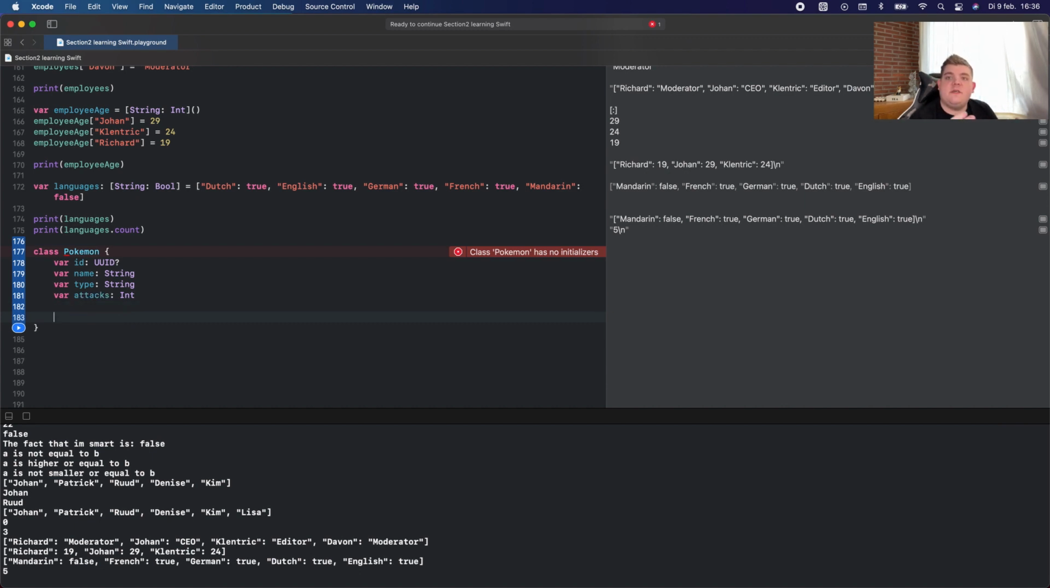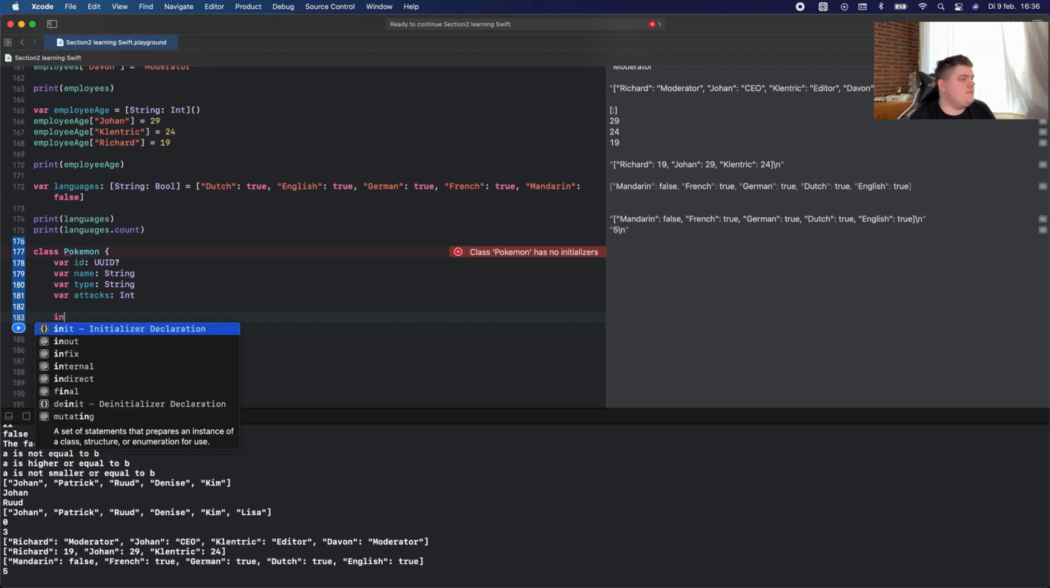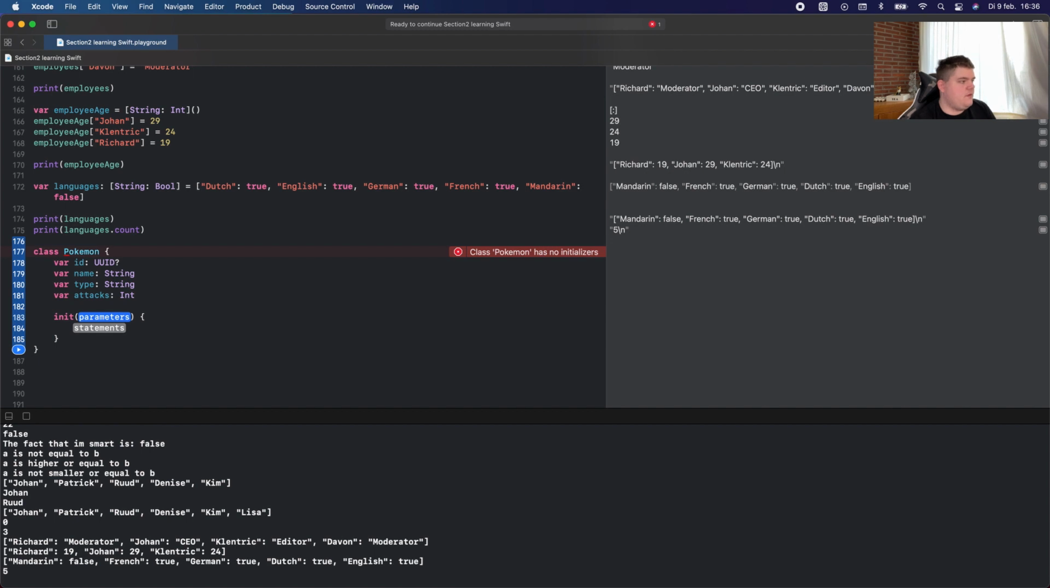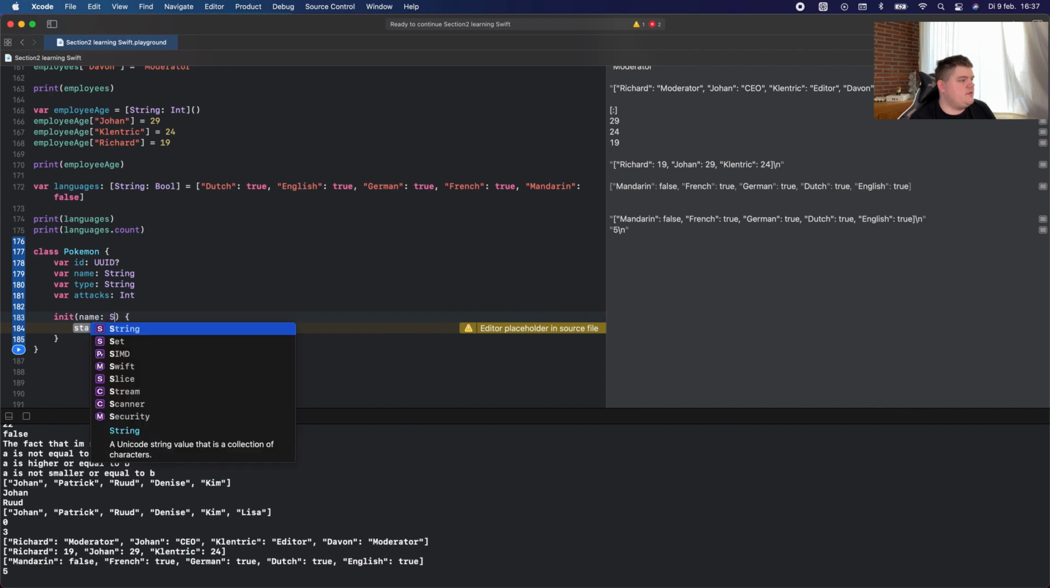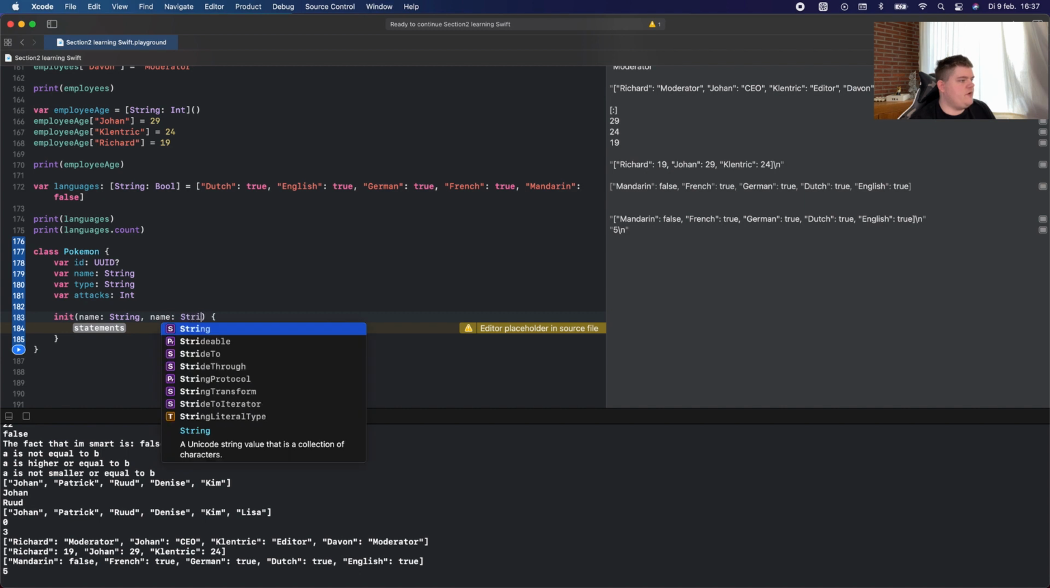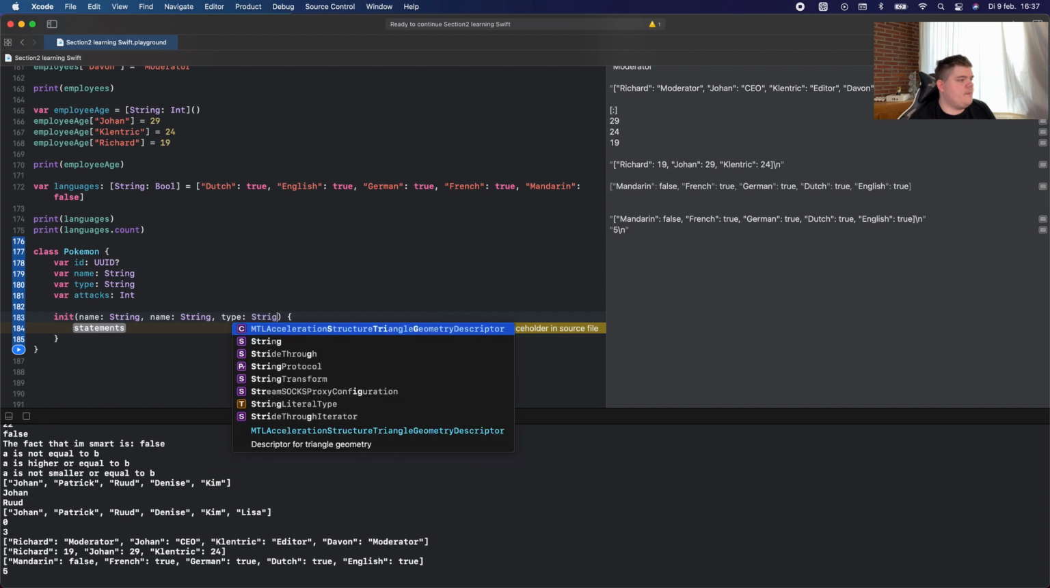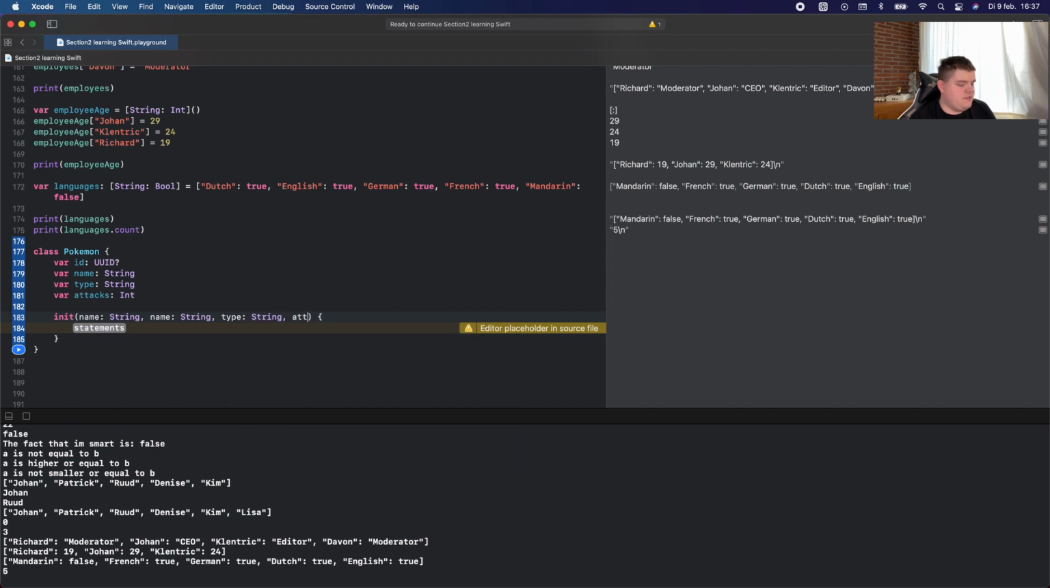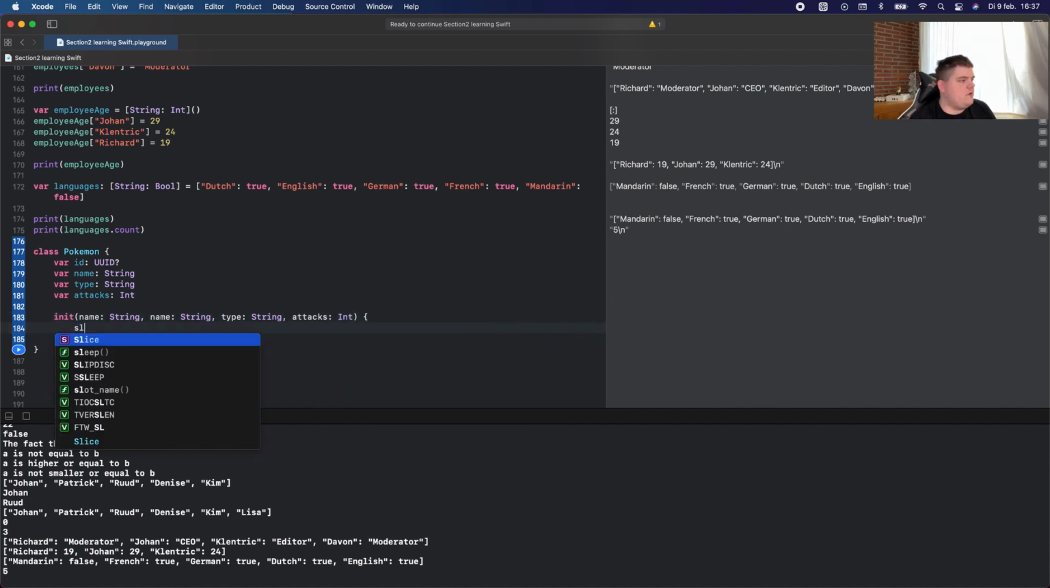A class is a set of information together that defines, in this case, a Pokemon. Now it's screaming at us because we don't have an initializer. So how do we do this? We're gonna call init. In here, we don't need to use the ID. We're just gonna call name is string, comma, type is string, and last but not least is attacks, int.